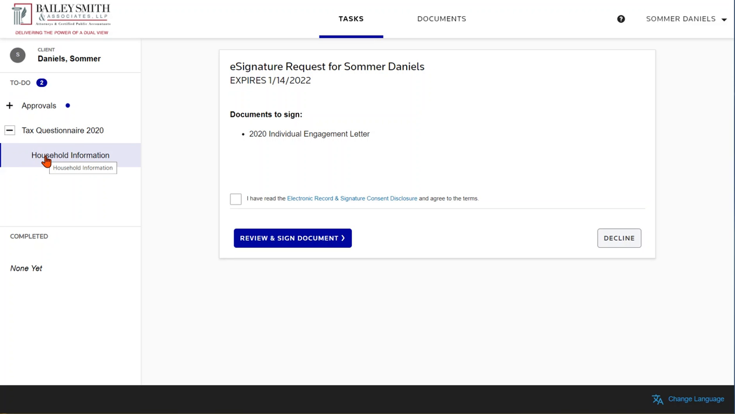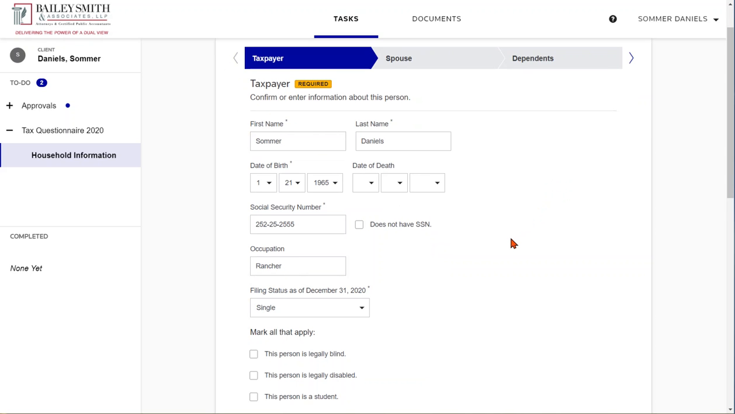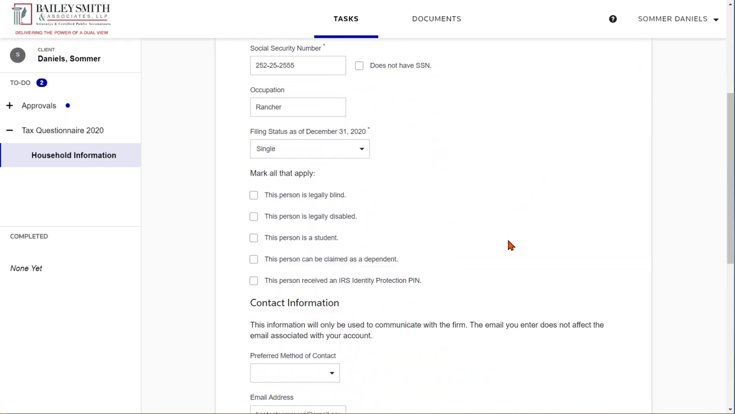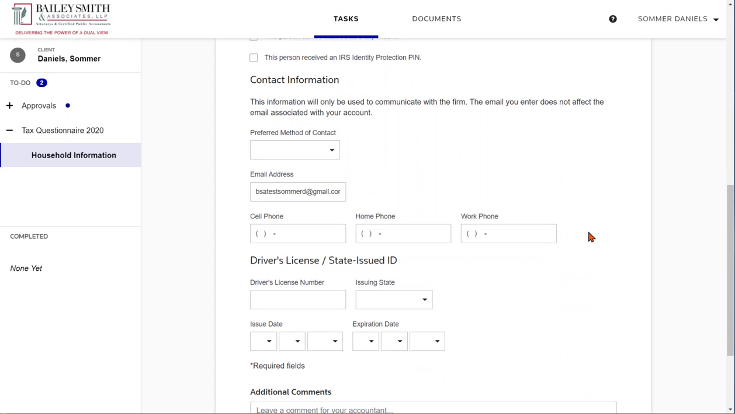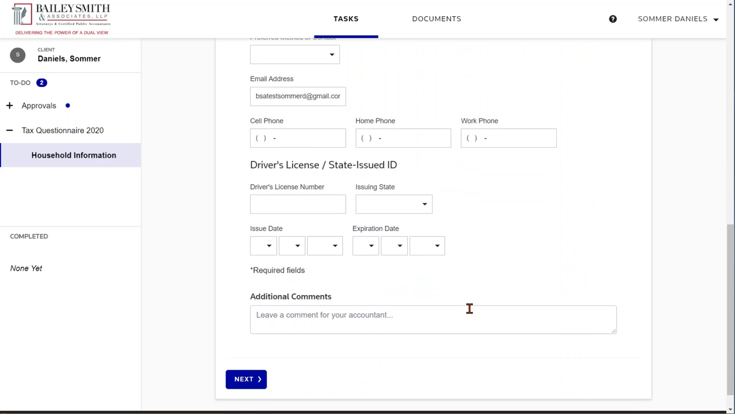The first section of the tax questionnaire deals with your household information. In this section, you can review and make changes to the demographic information for every member of your household. Information in this section includes names, birth dates, social security numbers, occupations, and contact information. You will also see at the bottom a section where you can enter in your driver's license information. This information is required if you're filing a state income tax return. Finally, you will see that each page contains a section where you can leave related notes for your preparer.